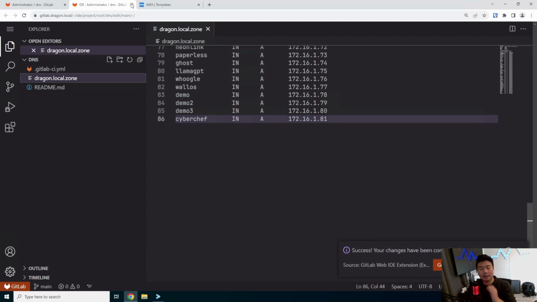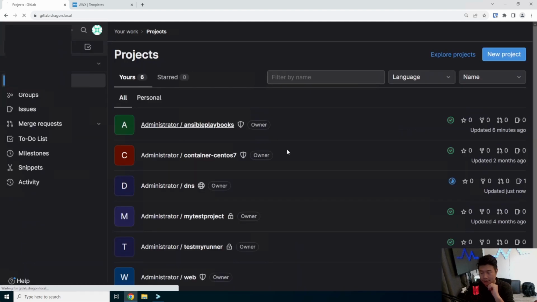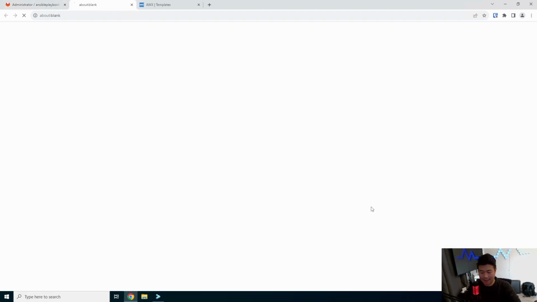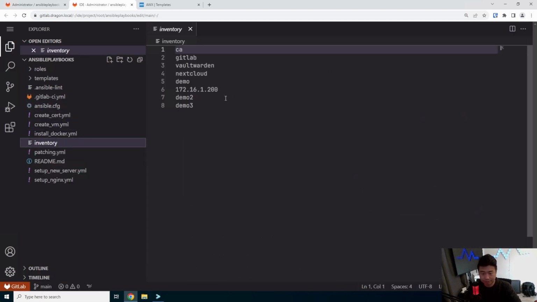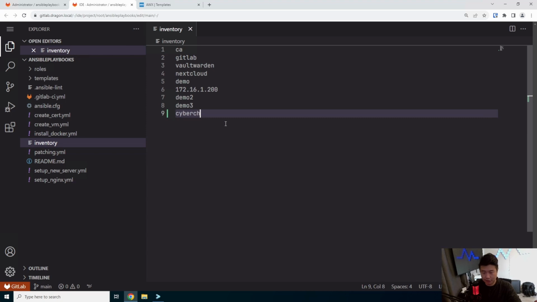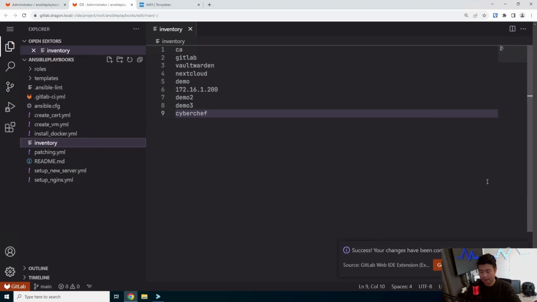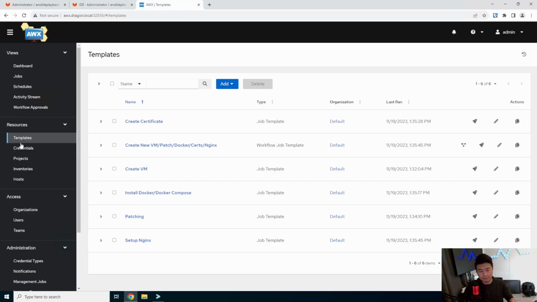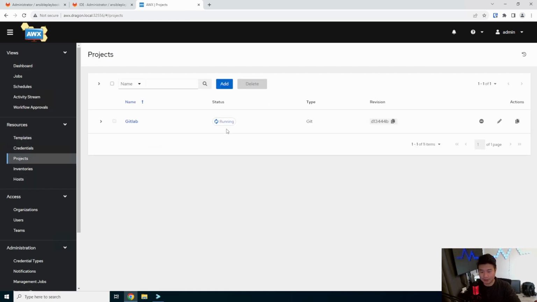Commit that. And then also at the same time, we'll update our Ansible inventory to include a new host so that we can run our playbooks against it to set up the server. So let's update the inventory and add CyberChef in here. All right. So once that finishes adding, we should be able to run the playbook to create and get everything sorted.